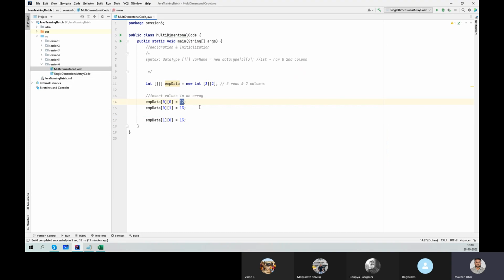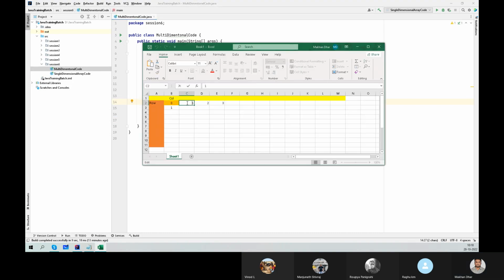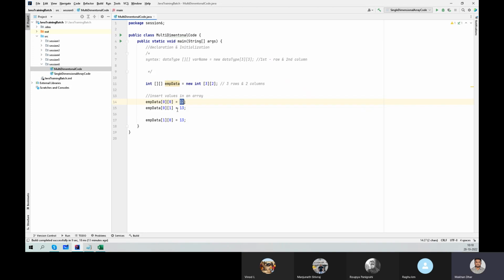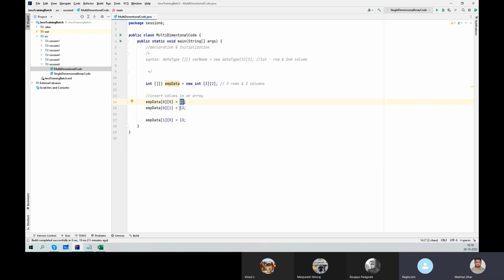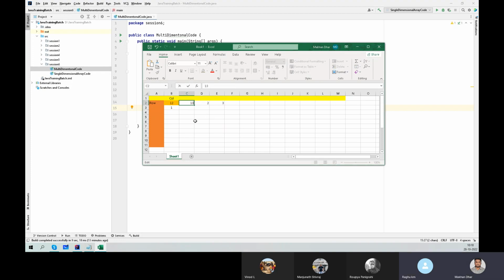Okay, I am putting here the value. So this value would be 0, 12. Okay, 0, 0 would be 12. Both the places 0, 0 would be 12. Now I'm saying 13. Then this is considering column, right? Then it should be column, na?